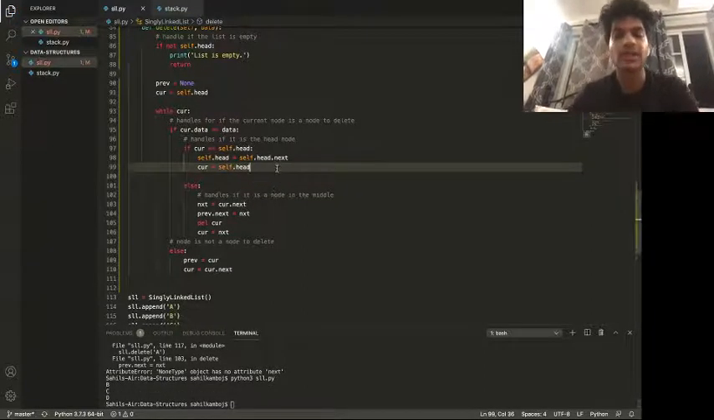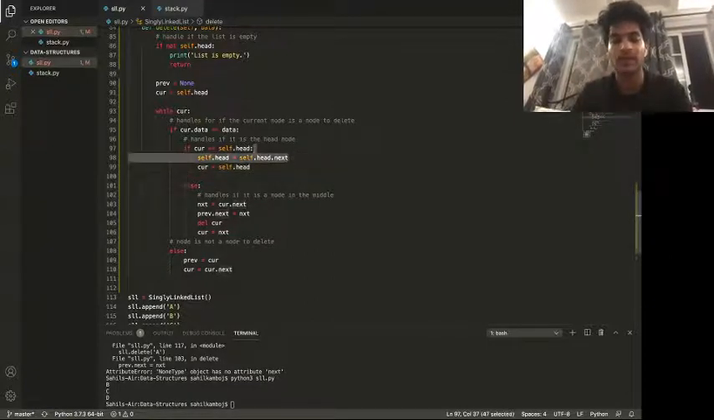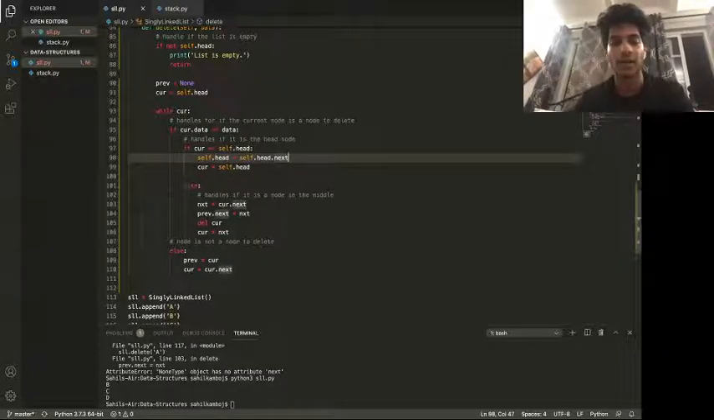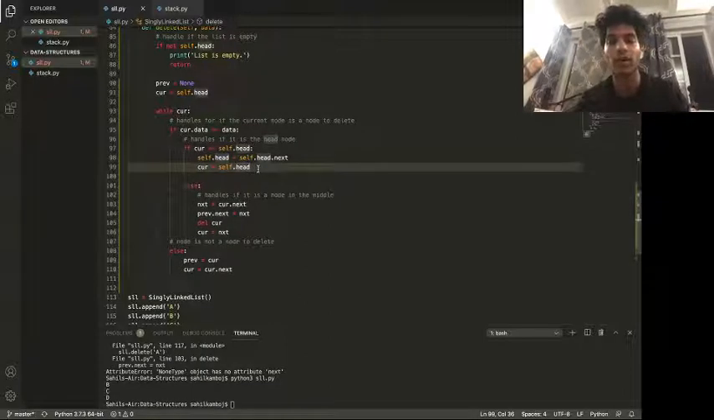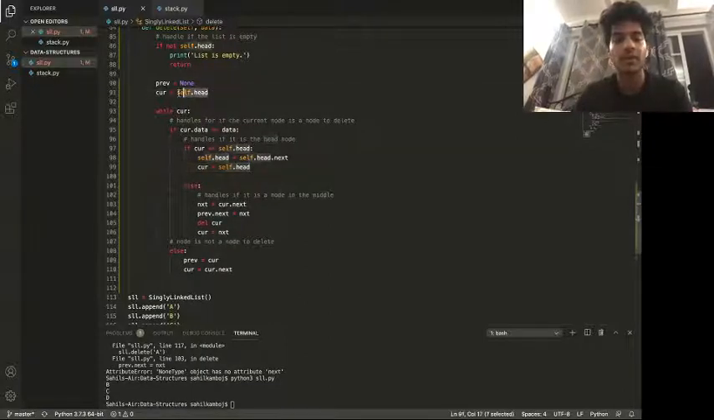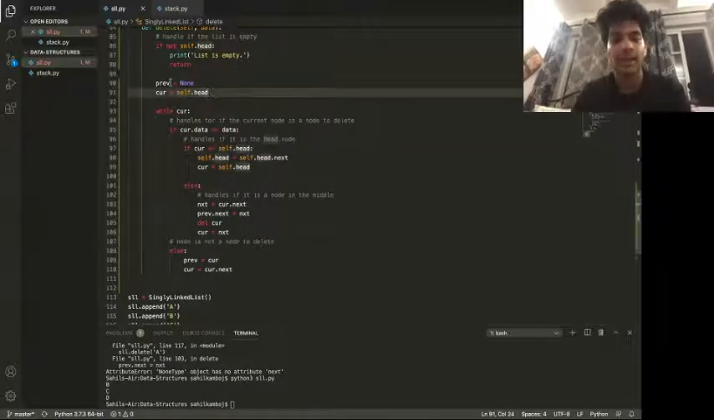Yes, so this is the one line of code I was forgetting. What you want to do is, if your self.head, we reset where our self.head value was, right? And so the problem is that once we do that, we never reset what our cur node was.